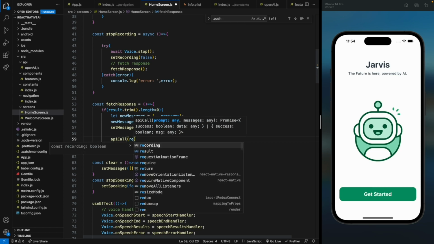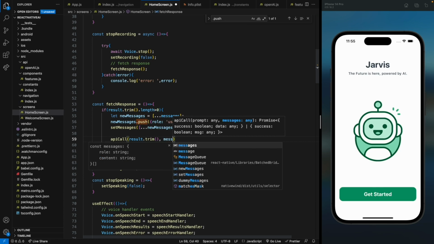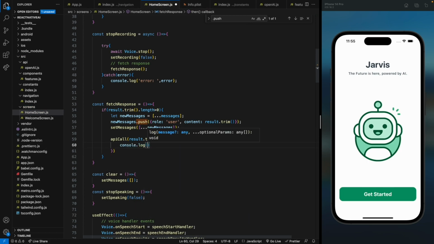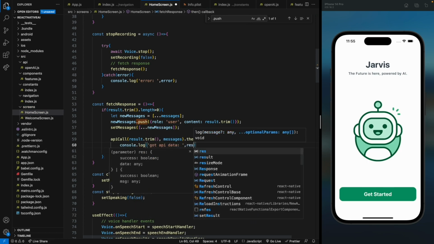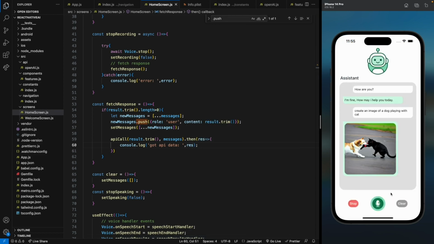First we need to pass the result.trim. This will be the prompt from the user, and then we need to pass the messages array, and on that method we will get the result, and we console log the results here, dot API data, like this. Now what's going to happen is when we click on this button, first we check the result has a value, then we push this to messages as a user input, then we call the API with the prompt and messages array. Let's change these messages to the new messages array because this will include the user input as well. So let's save it.